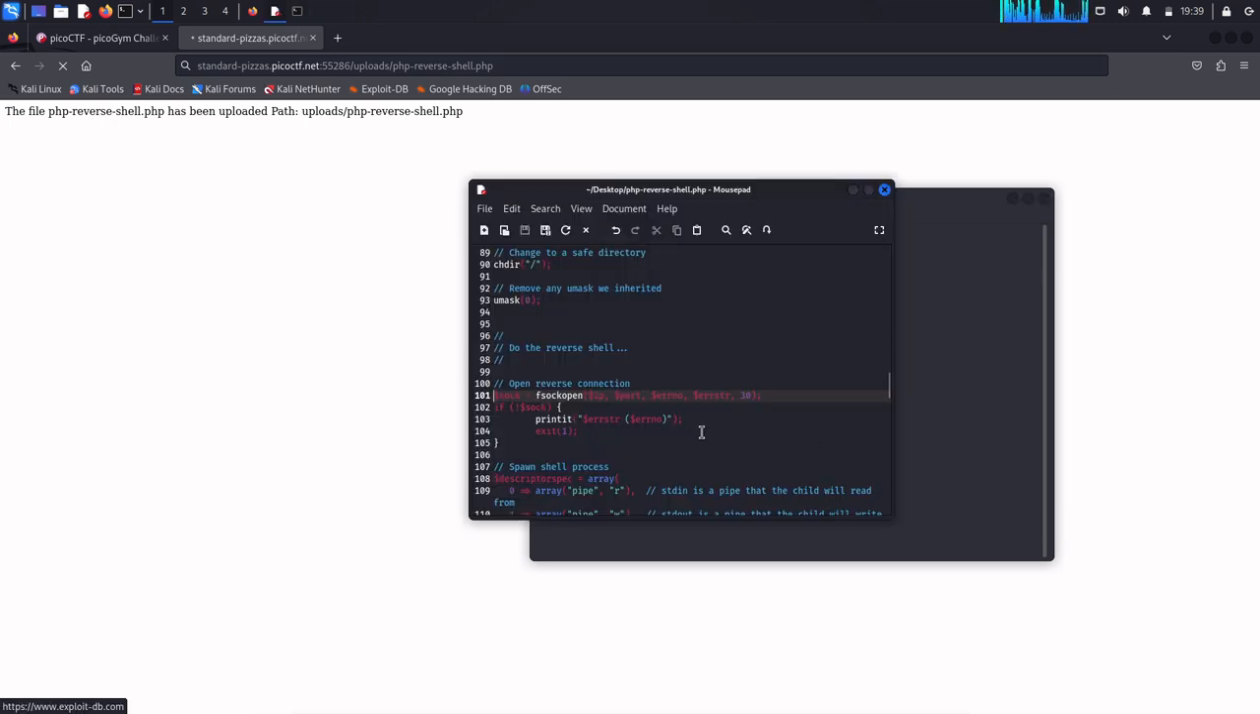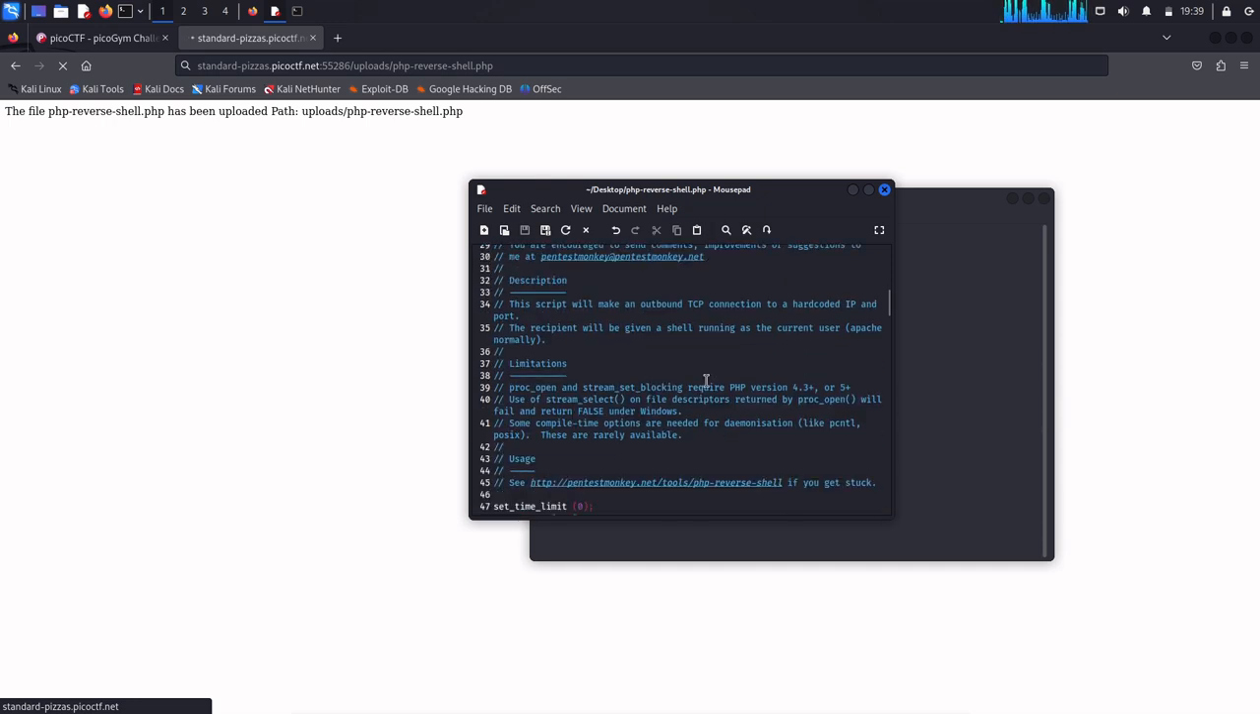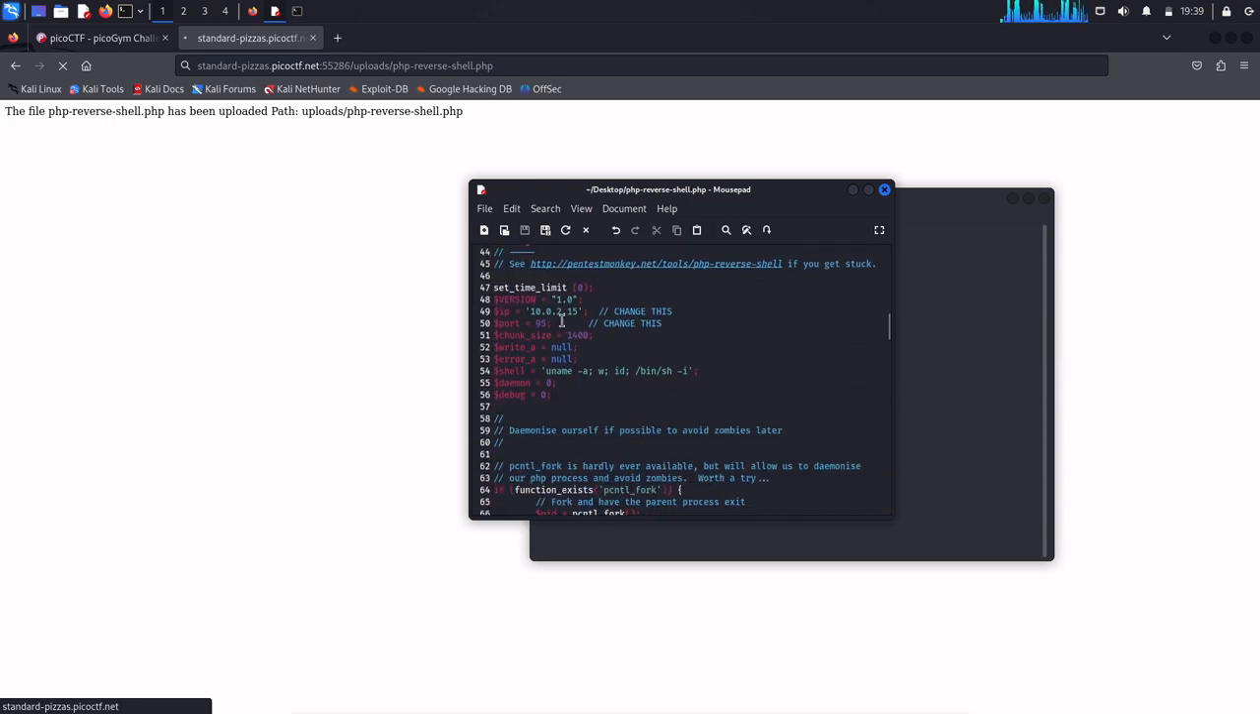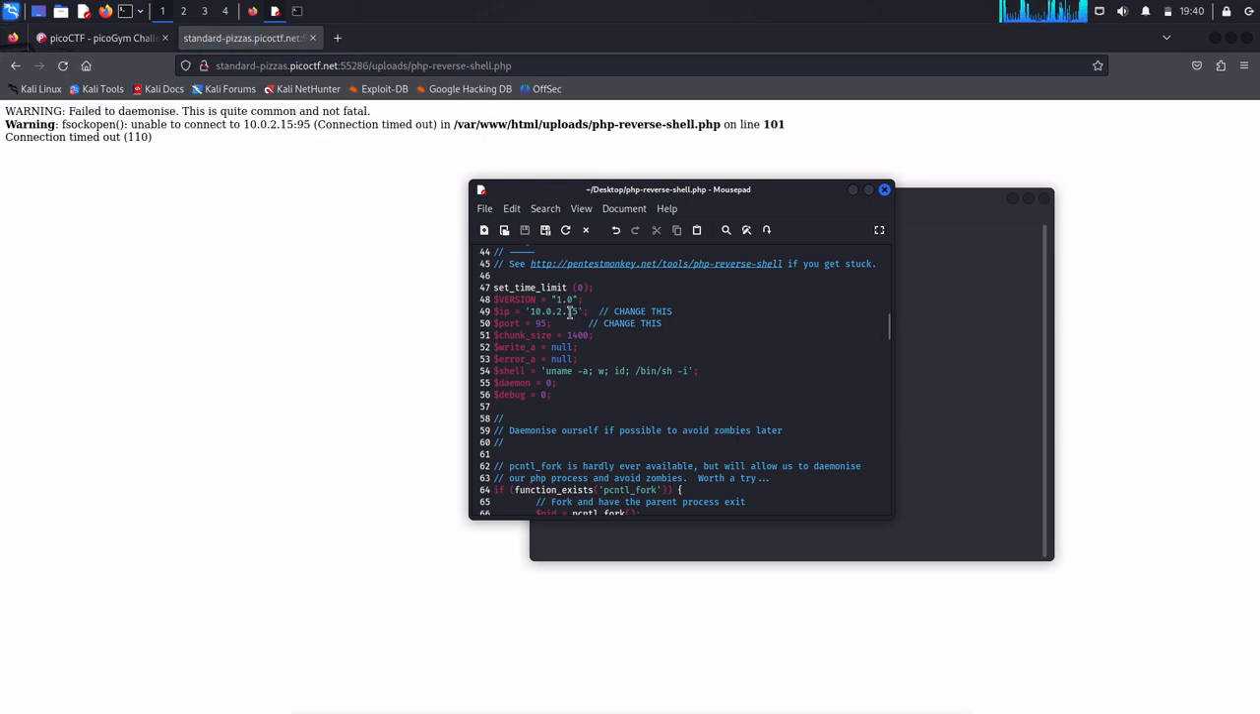Just go over here and check. Okay, yeah. Let's just stop because it's trying to connect to this. Actually, let's see what the error says. It says this is quite common, not fatal. fsockopen, unable to connect to there. Connection timed out. Yeah, because it's trying to connect to the machine with this IP, but this is under NAT. So basically, it's not an IP on the internet, so it can't actually do that.